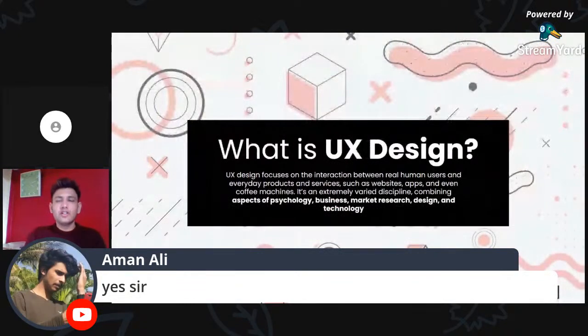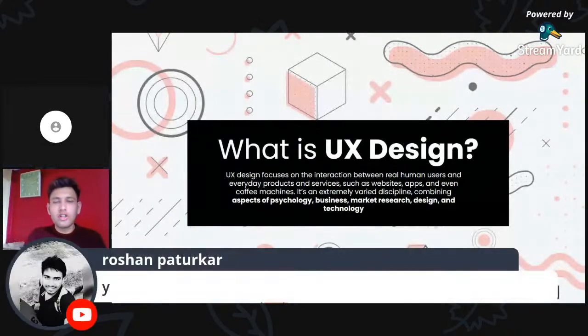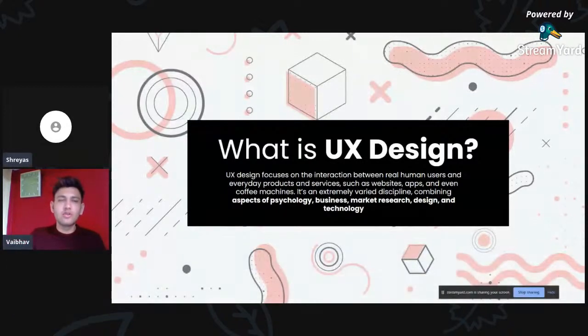So then what is UX design? Because UI almost covers everything that you need to interact with a solution or a software. Well, UX design focuses on the interaction between real humans and a product on an everyday basis. It's not limited to interaction. It goes far into the experience part of the solution.